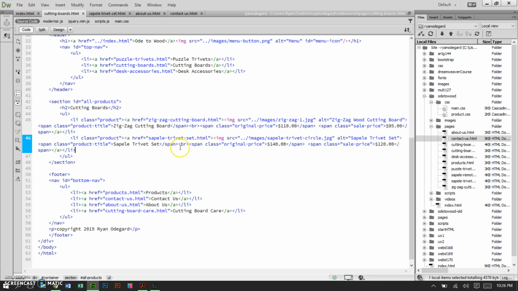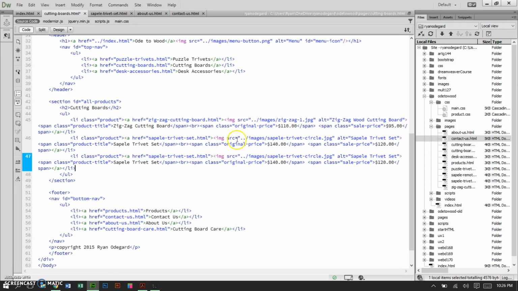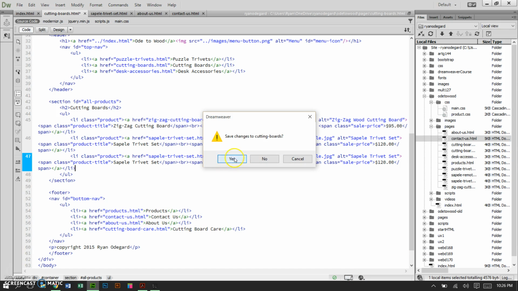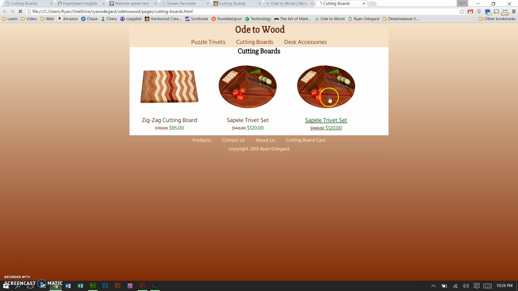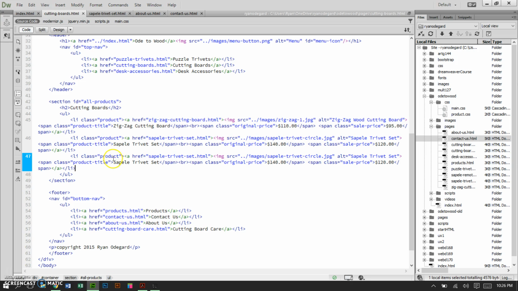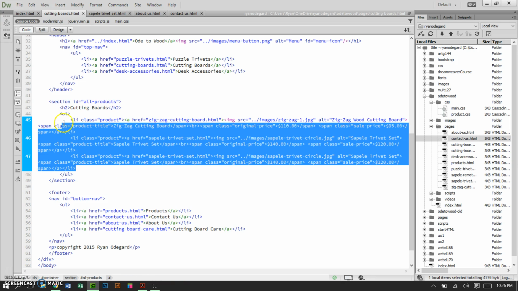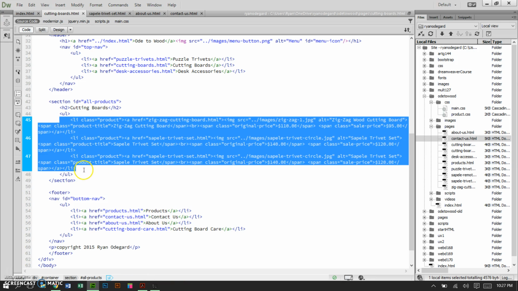So if I just copy and paste this, add this, and then let's test it. We'll save this. There's a new product. It's that simple, and then all I have to do is change which page it links to, the image that is shown, the alt tag, and the title. So it's really simple to add more products. Let's say I even want to add 3 more products.